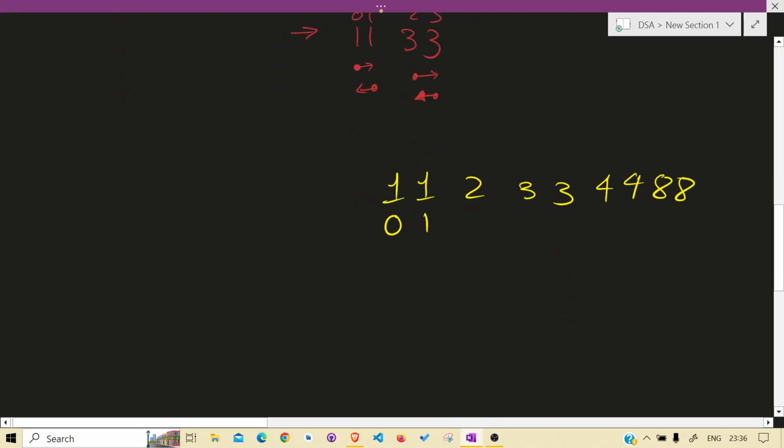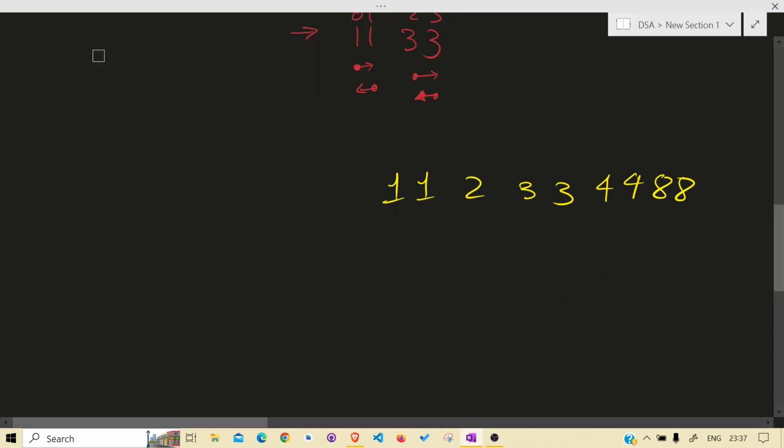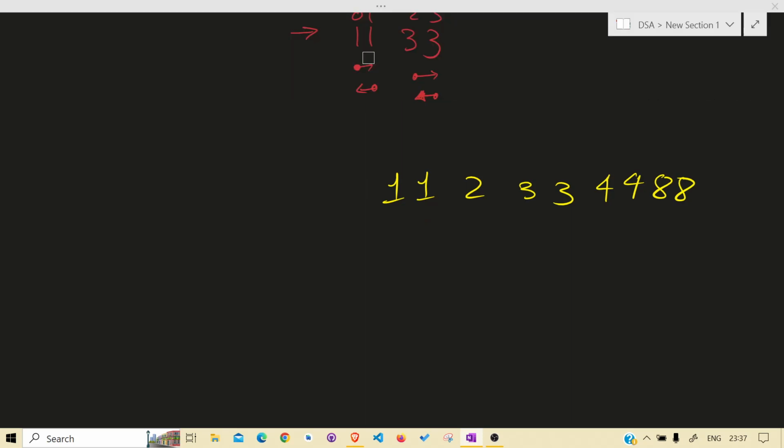Indices 0 1 2 3 4 5 6 7 8. Low is 0, high is 8. What would mid be? 4. Mid is over here. It's an even index, so look forward. Not the same. Something has happened.